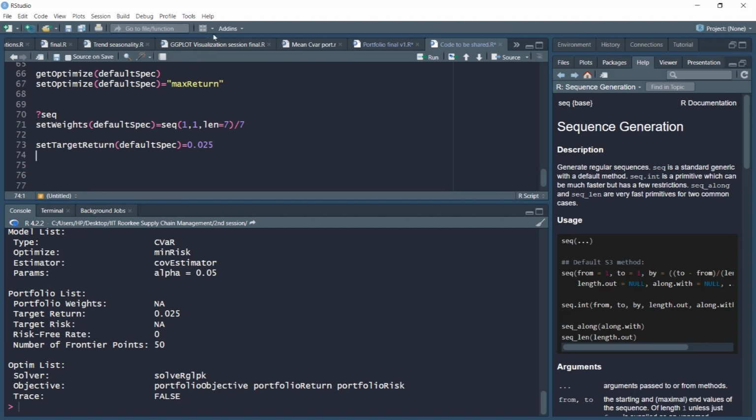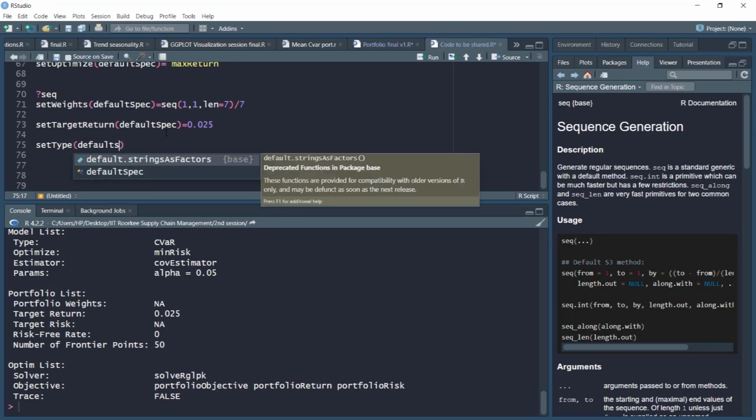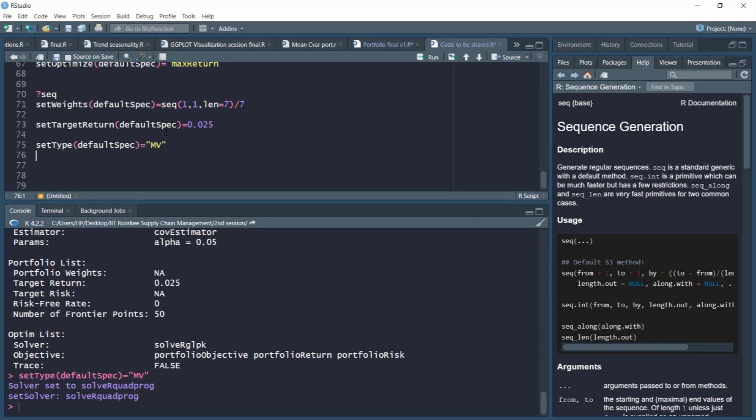Let me again show it to you. If I change the set type of default spec to mean variance portfolio, it will be changed back. Notice the solver is changed back to solveRquadprog again. A number of solvers are available with different parameters and different attributes depending upon the objective function, risk and return.